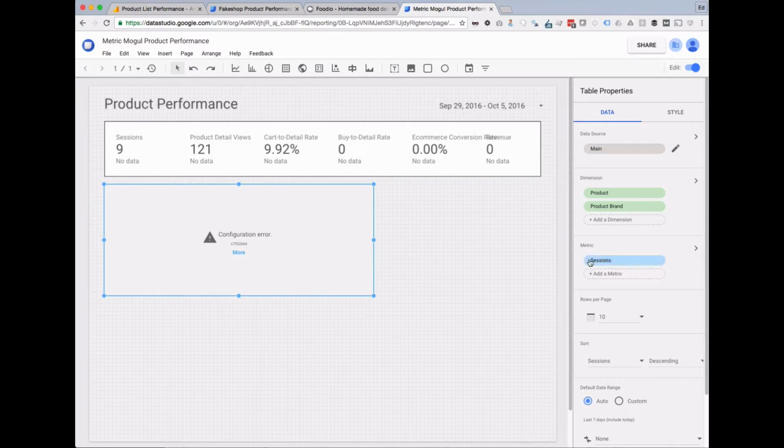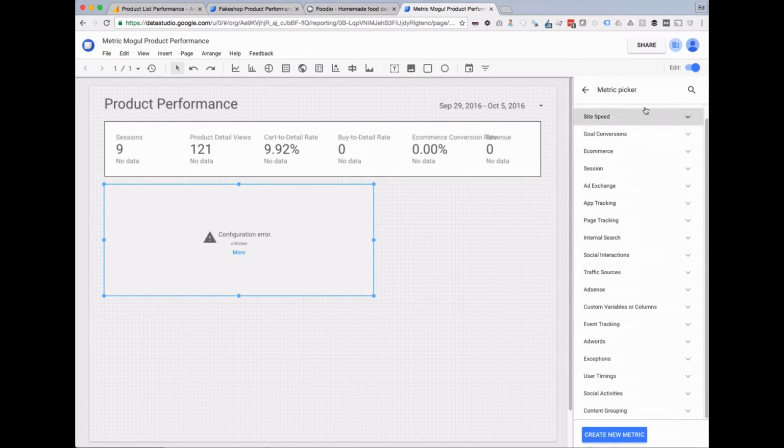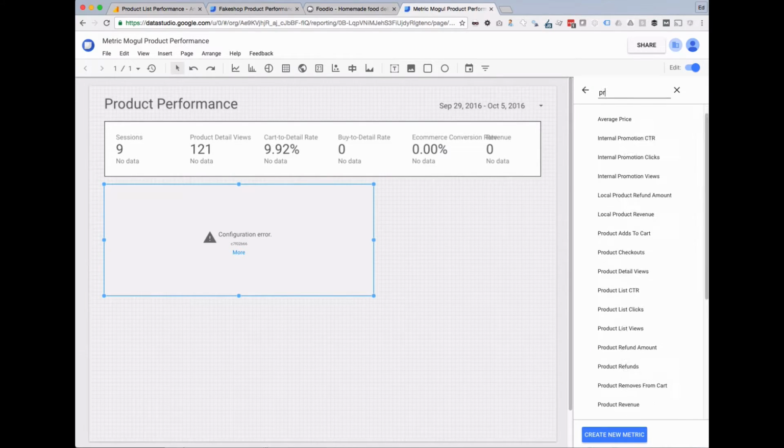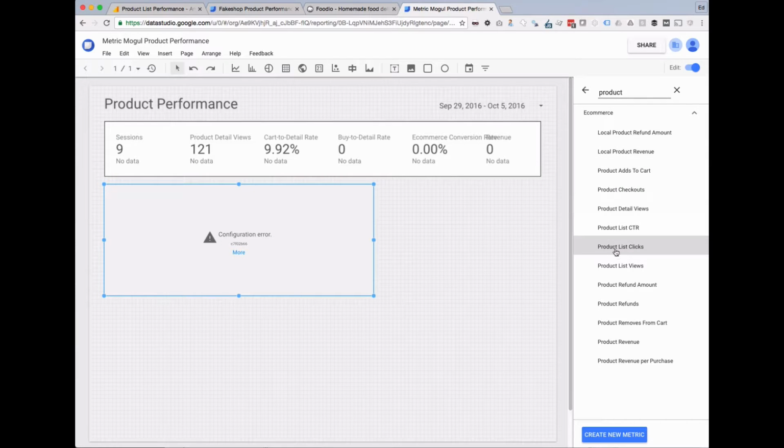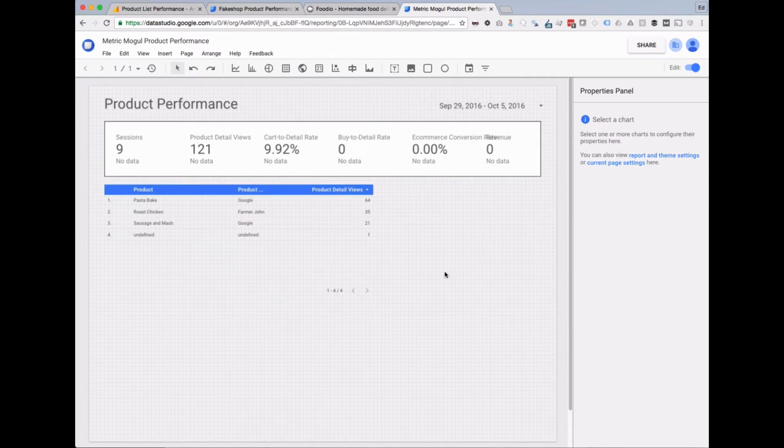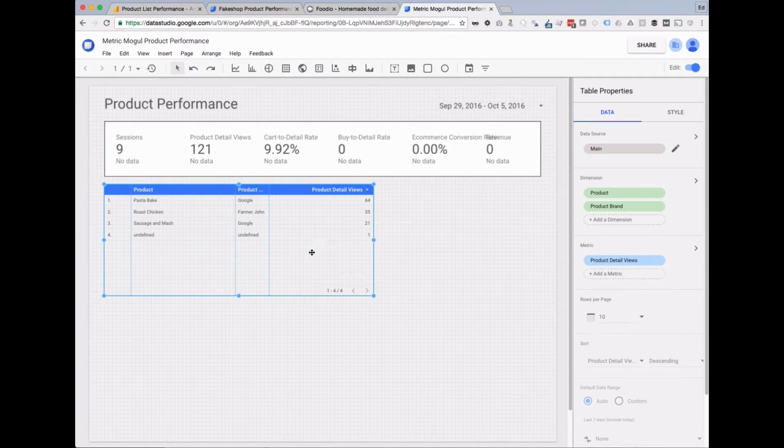Okay. Now you'll notice you get a configuration error here. This is because our metric is sessions, and these two dimensions are product dimensions. They're product scope, and so you can't put this sessions metric with it. It doesn't work. So instead, let's change this to some of the e-commerce metrics. Product detail views is one of them. So there we go. That looks a lot better now.